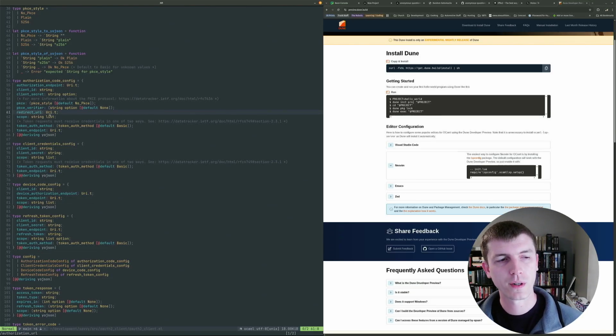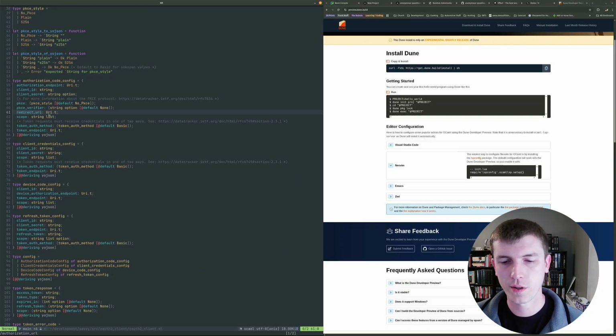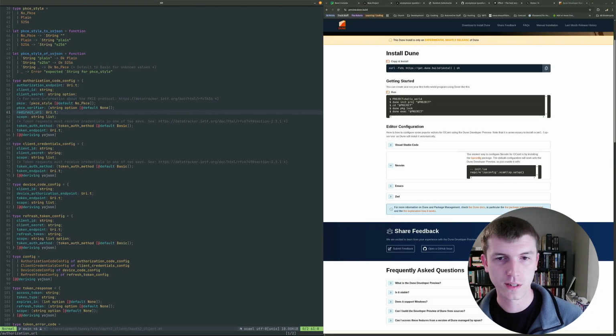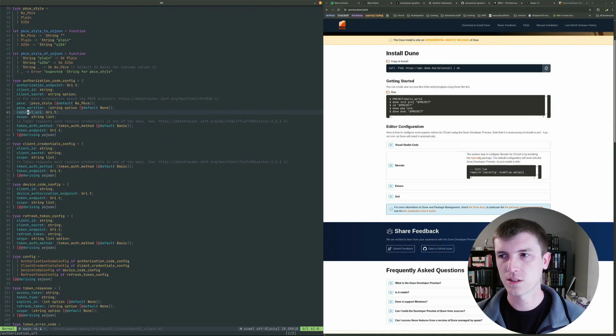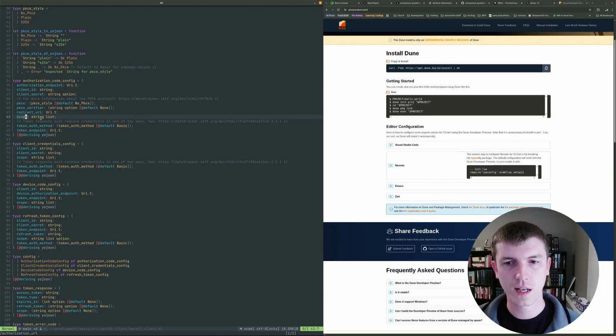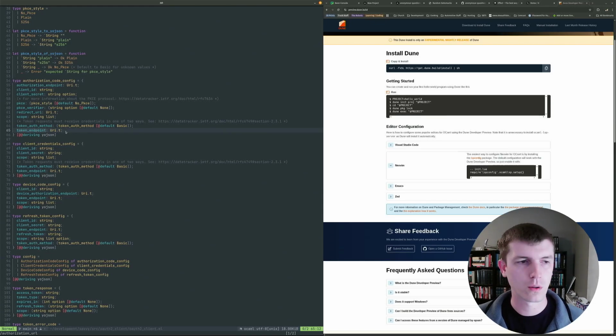There's also the redirect URI. This is where the user agent's going to be sent back to after it authorizes with the authorization code URL. That's also where the code value is going to be sent. And then the scopes. The scopes are the actual resource level scopes that you're requesting for your access token. You also have to pass a token auth method and a token endpoint.